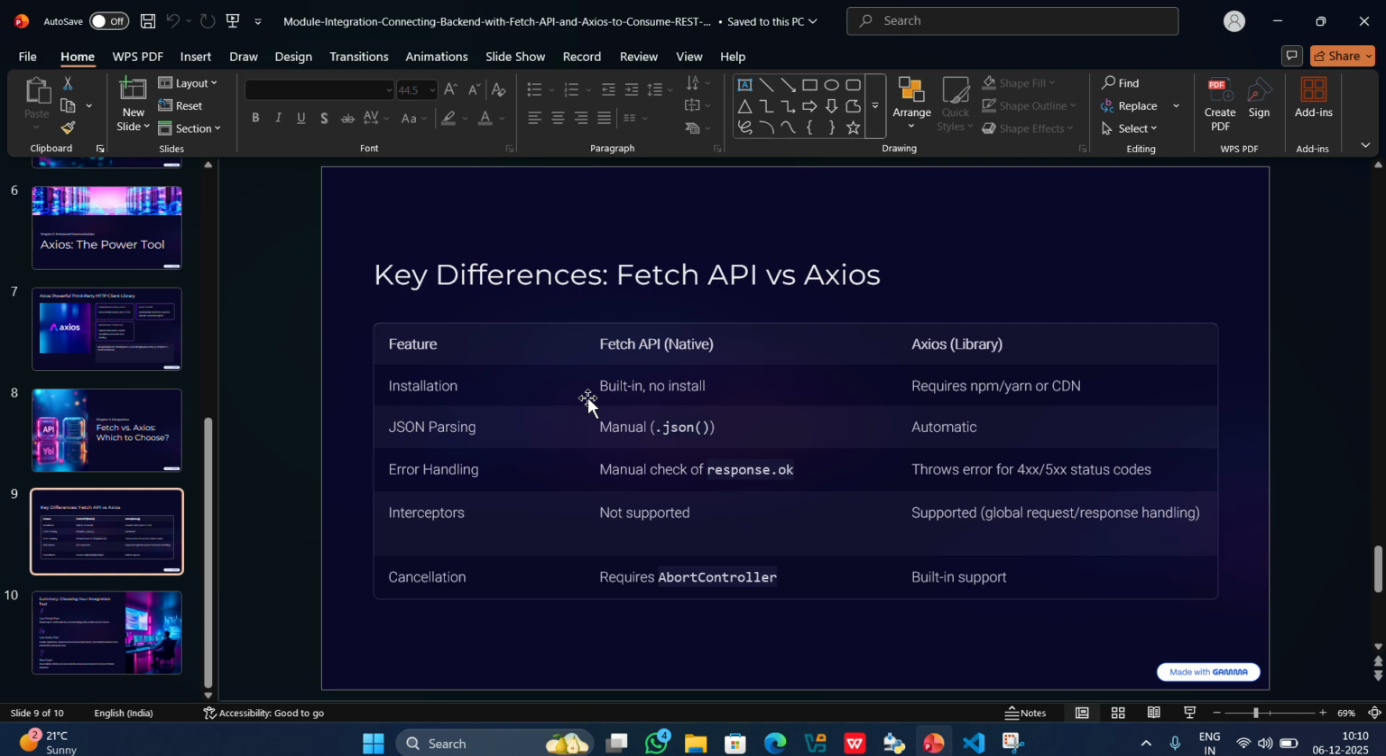Coming to the key difference, Fetch API versus Axios: I told you that Fetch API is native and Axios is a library. For installation, Fetch API is built in and needs none, but for the Axios library we need npm. JSON processing in Fetch is a manual .json call, while Axios does it automatically. For error handling, Fetch needs a manual check on the response, while Axios throws errors for 4xx and 5xx status codes. Interceptors are not supported in Fetch, but are supported in Axios for request and response handling.